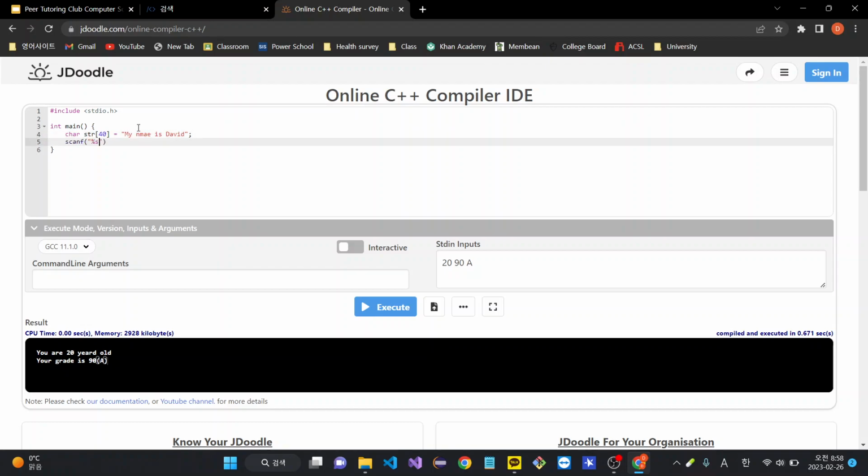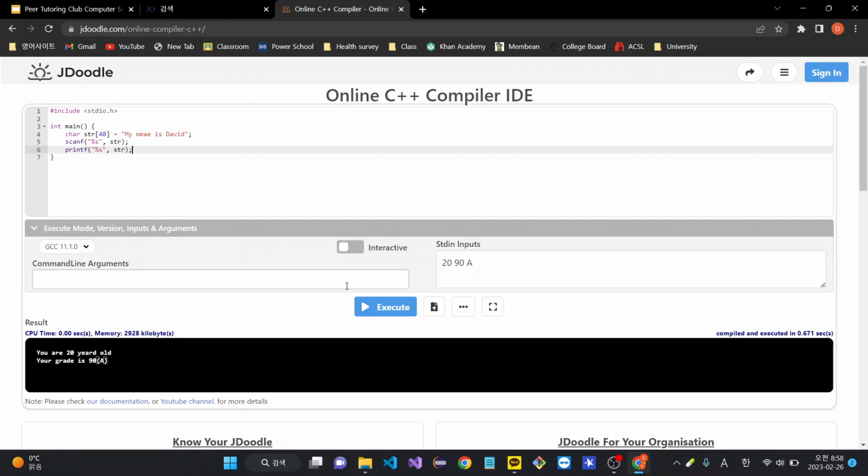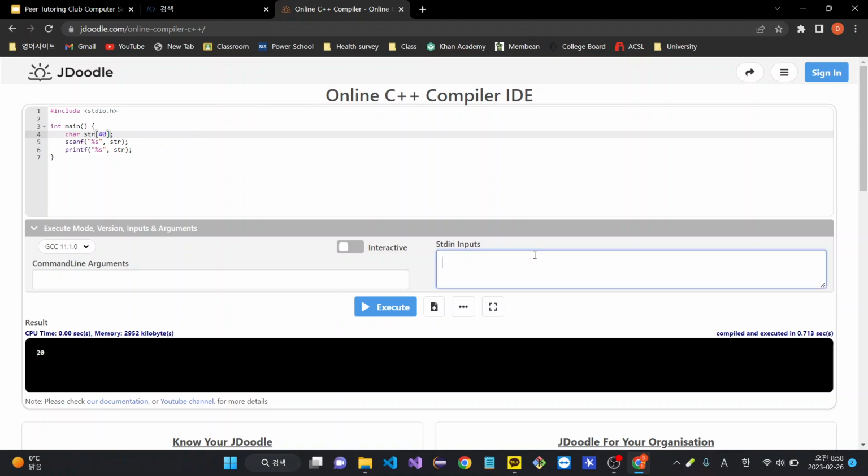So the format specifier for string is %s, and for a string we don't put an ampersand in front of the variable name, and then we want to print this thing. If we run it, oh yeah, we didn't declare this. Let's say hello world. Done.